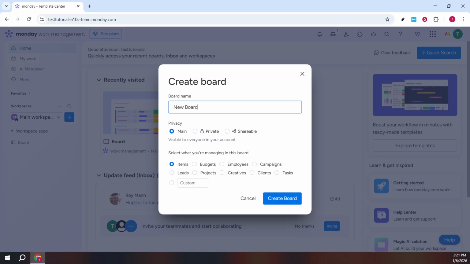You'll also be asked what you're managing in this board. This helps Monday.com tailor the initial structure with columns and groups that fit common use cases like projects, tasks, or requests. Select the option closest to what you plan to track. When everything looks good, click Create Board. Your board is now live and ready for items, columns, and automations whenever you're ready to build it out.